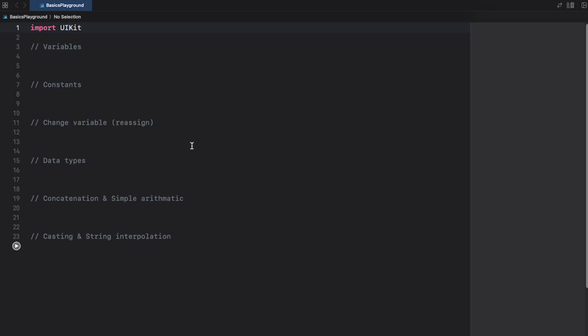Okay, so first up are variables and constants. They're both references to some kind of data you want stored in your app. The difference between them is that variables are mutable, which is to say that their values can change, and constants are immutable, and their values can't change, hence the name constant.